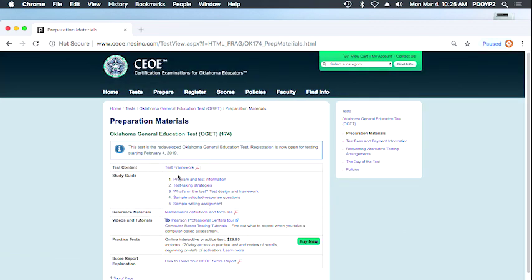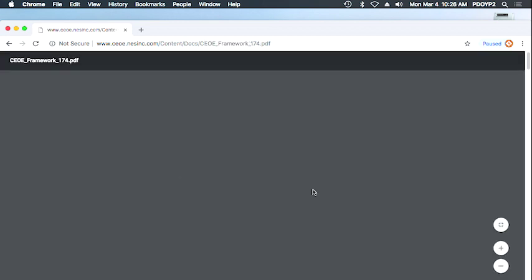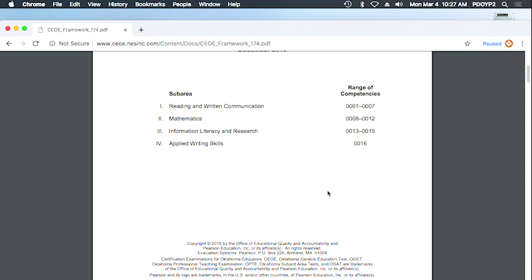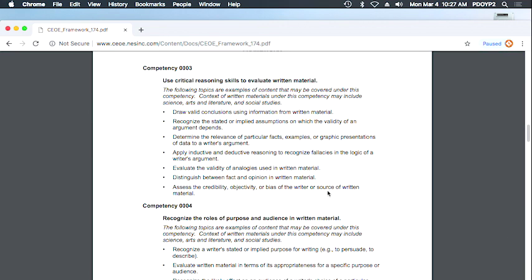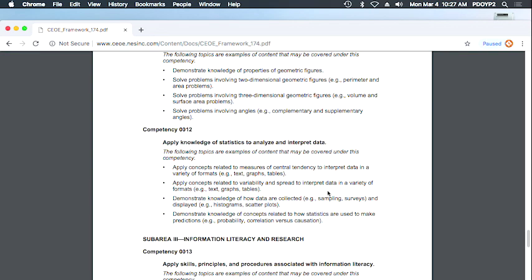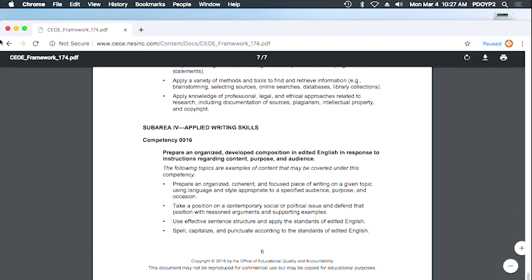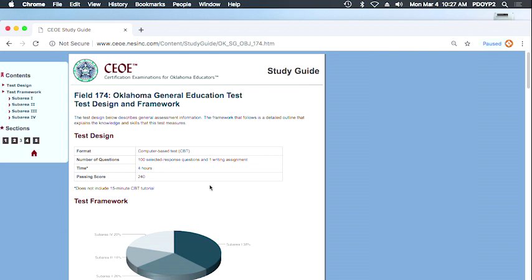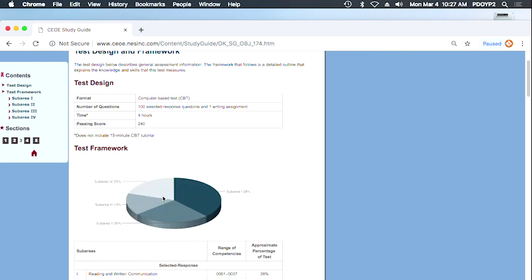There, take a look at the framework. Under the framework, it'll actually tell you what's going to be on the test. So you go through each area, and it'll tell you the breakdown of what's going to be on the test. Furthermore, we'll take a look at what's on the test. This tells you what area has what weight on each of the test areas.